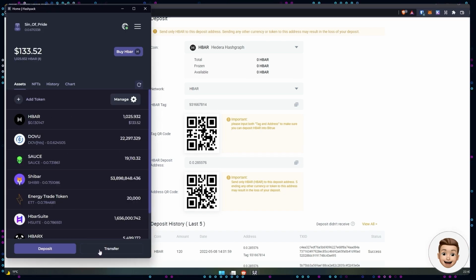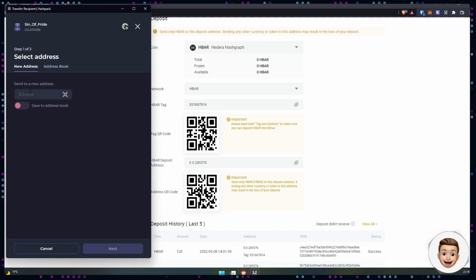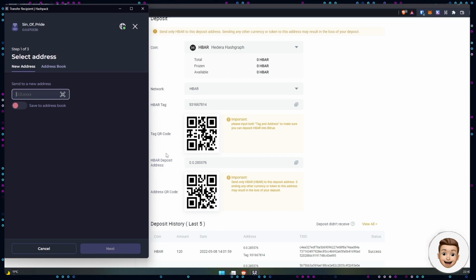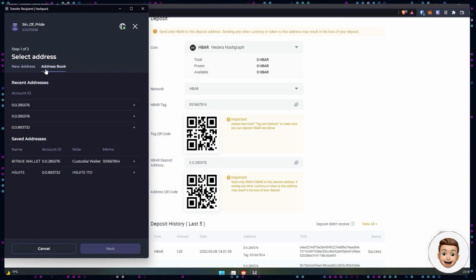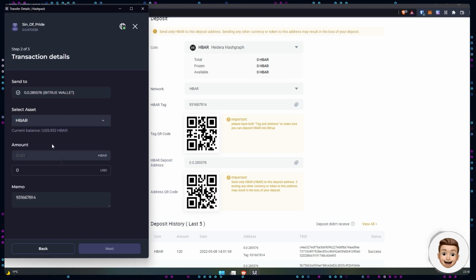So we're going to come back over to HashPack. We're going to click on transfer, and we're going to click send to a new address. And that is where you're going to put in your HBAR deposit address into here. Now I've saved this as an address book. So I'm going to go into my address book, and I can see my Bitrue wallet here. So you can see my HBAR deposit address is 0.0285576. Obviously yours is going to be different. And you can see that here, send to 0.0285576.